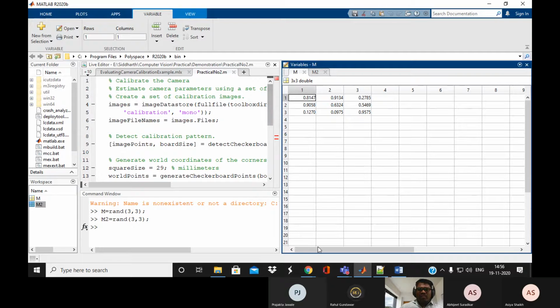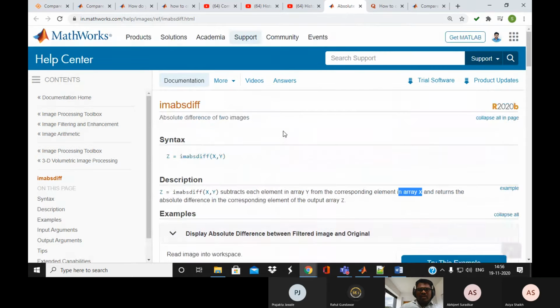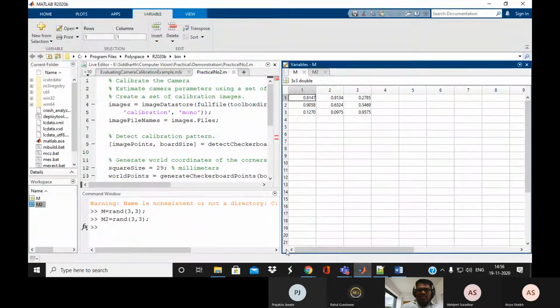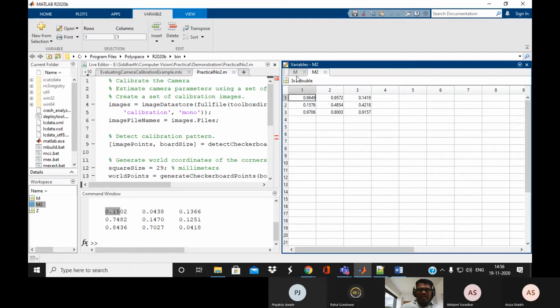Now we want to find out the absolute difference between them. So how can we find it out? We have the formula for absolute difference. Just check. We will store this value into the Z matrix: the absolute value of m, that is your first matrix, and the absolute value of m2, that is your second matrix. Now you can see the difference. So Z will be like this.